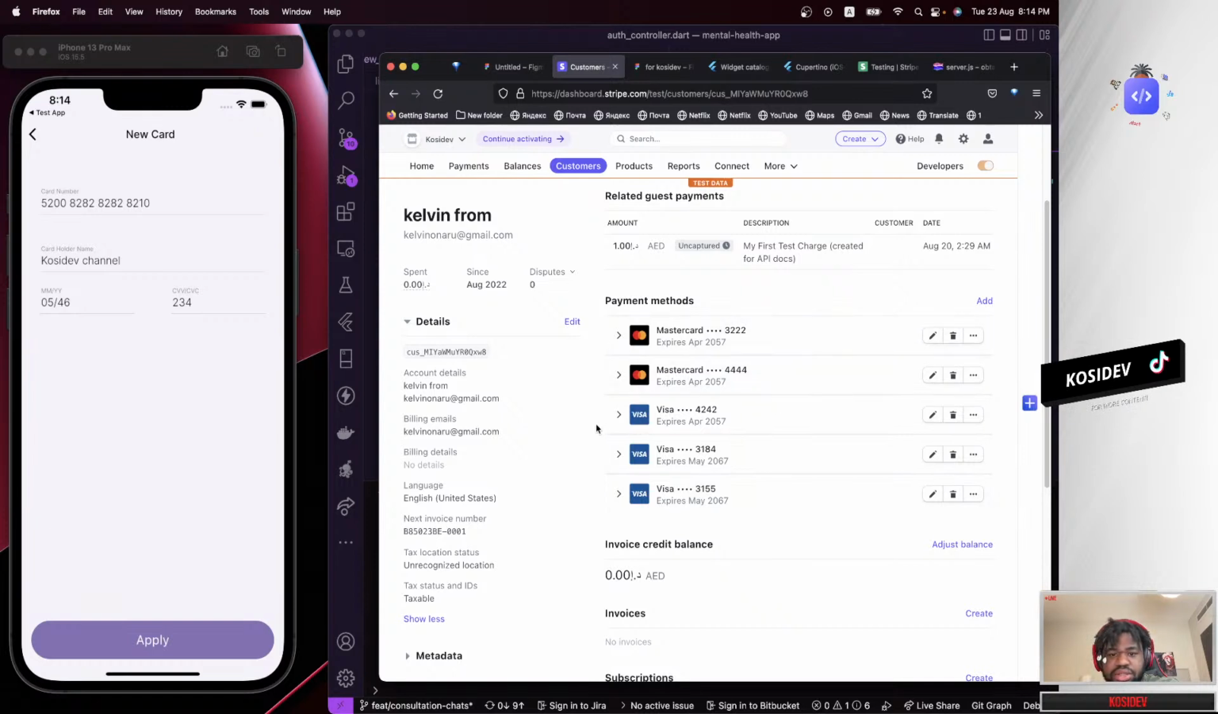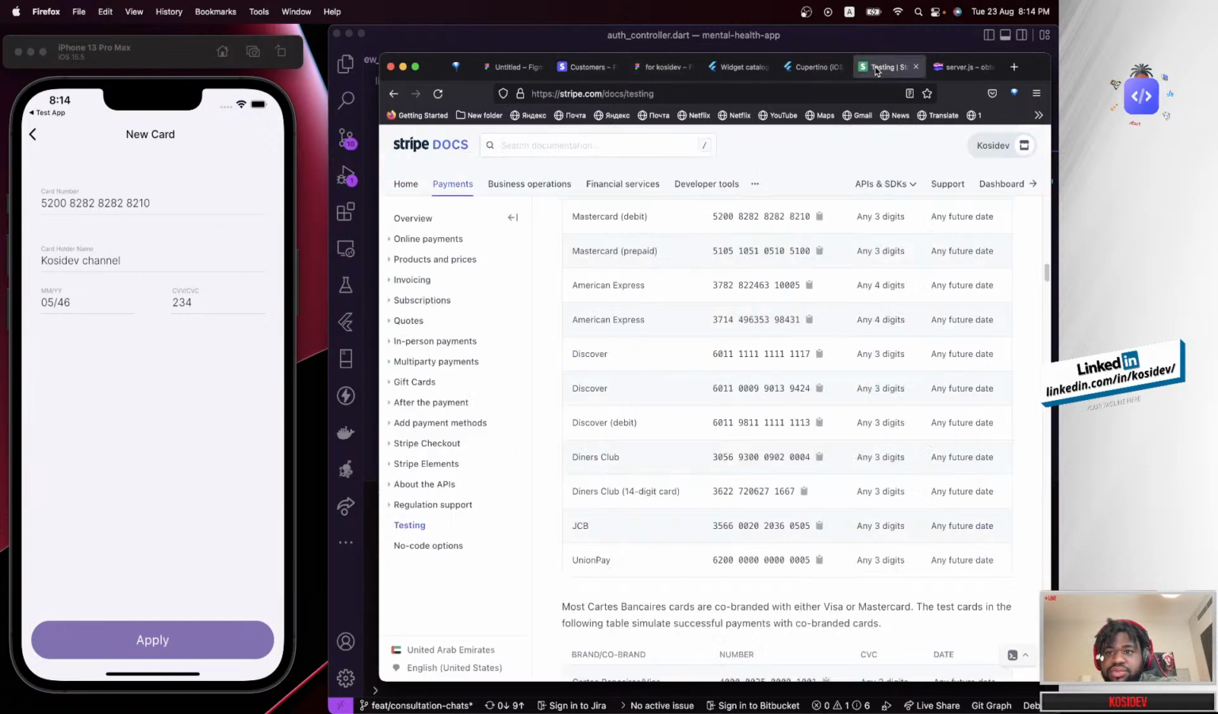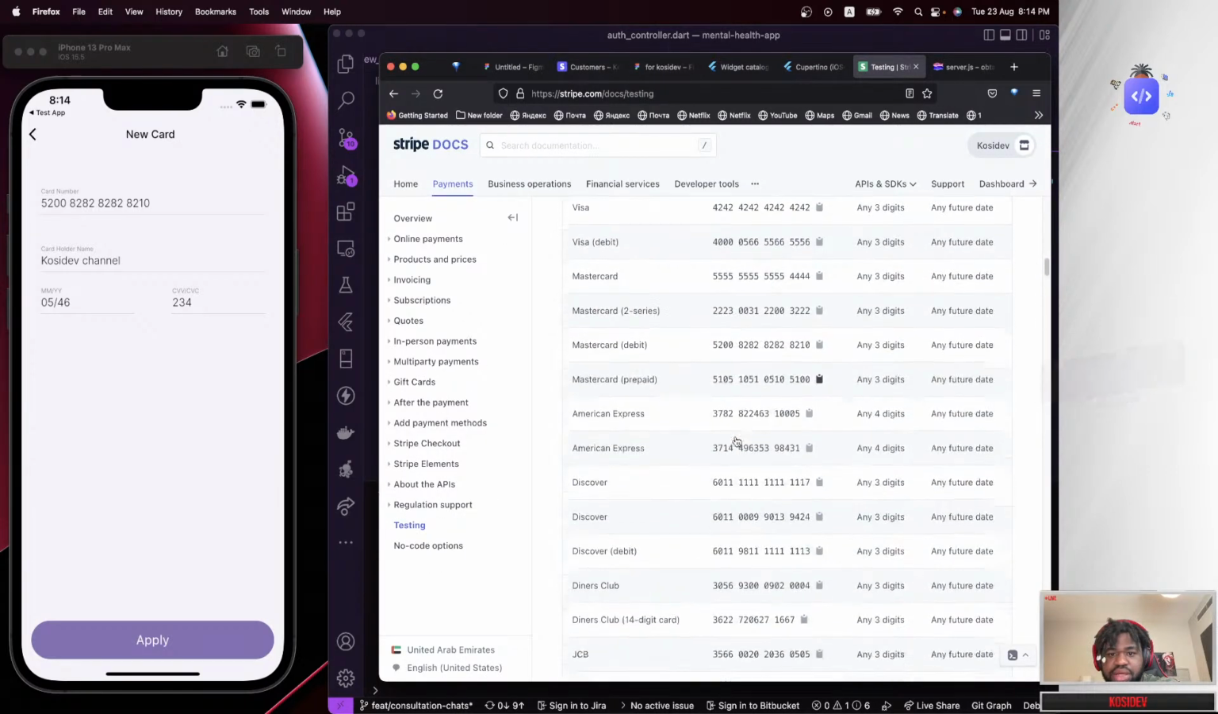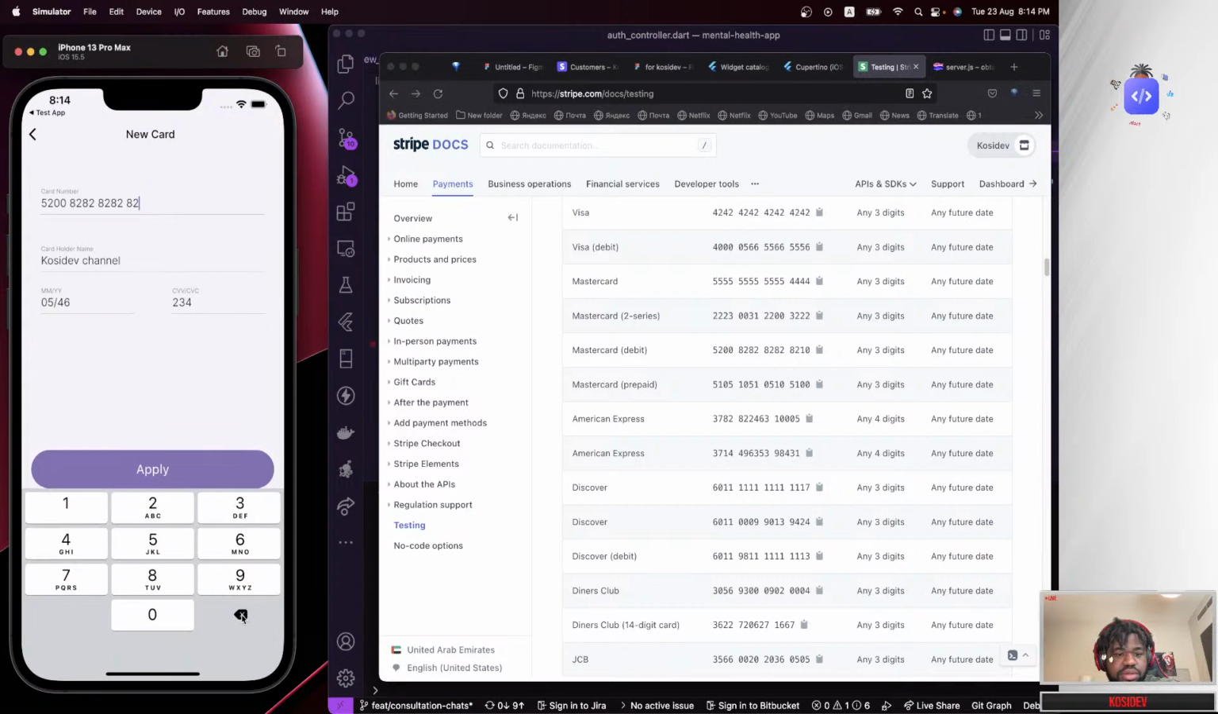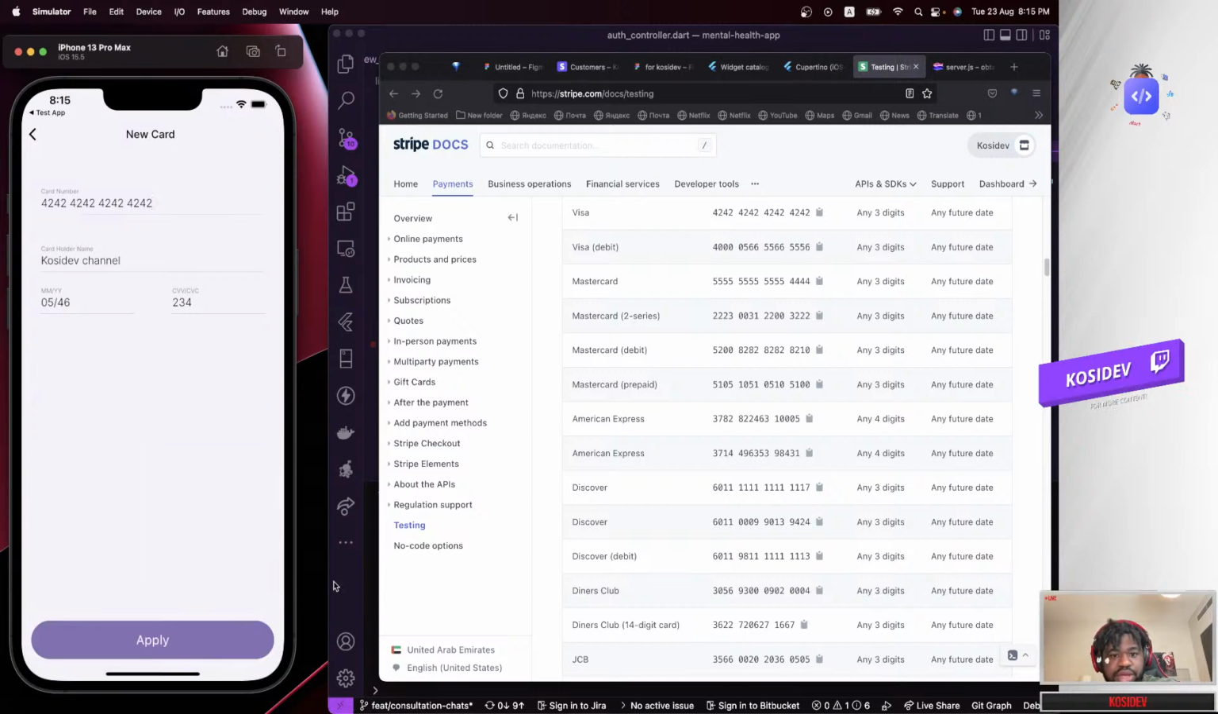Let's see. We could actually try with a different card number. Let's try the Visa card, that should be this one, the top one. Let's remove this. So that should be 4242 4242 4242 4242. I think that should be it. Yeah, and then we could just submit that back.